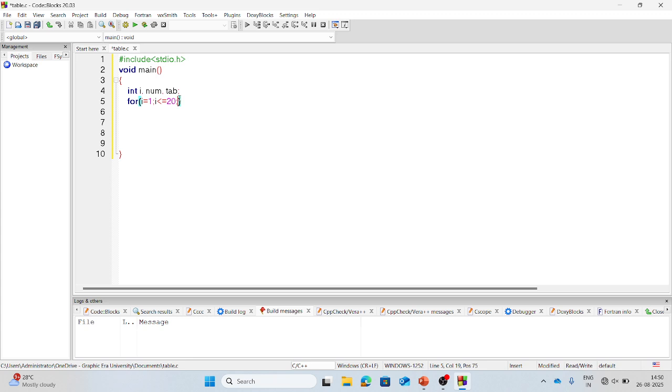Then again a semicolon to put the third statement of the for loop. The third statement of the for loop says either you increment the number, or you decrease the number.